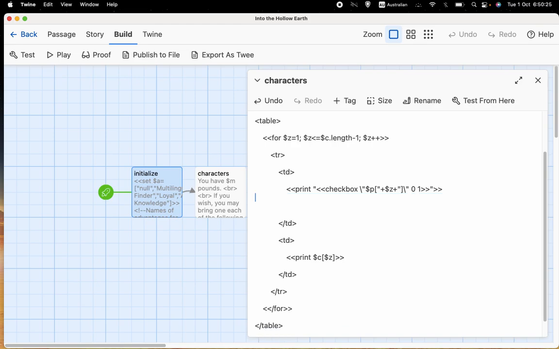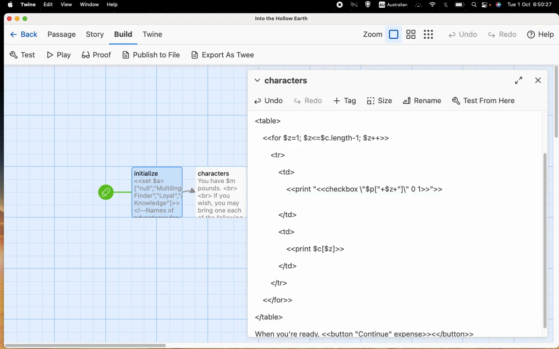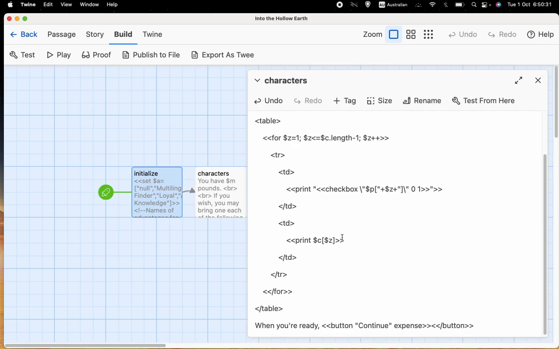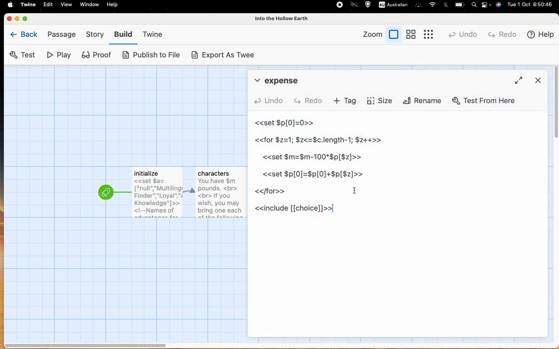So we've gone through checkboxes before, so I won't go through that in great detail. And then we just print $CZ next to the checkbox. We print the name of what you're choosing to bring or not bring. So anthropologist, doctor, or whatever. So the player will click the ones they want, and when they're ready, they'll press the button to continue to expense.